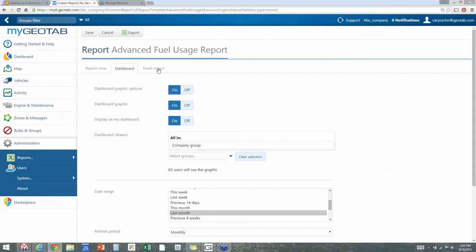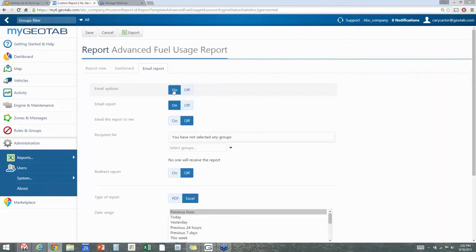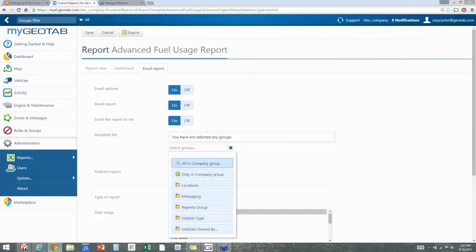If I click on email report and I'm going to set it up and say it's going to be turned on. So basically the first two options again are my email options and they're set up as reporting. Do I want to email the report to me? Well, yes, I do. Do I want it to email to anyone else? Who is on the recipient list? So if I set it up for the groups and I say everyone, every single user that is part of the company group will get this report.